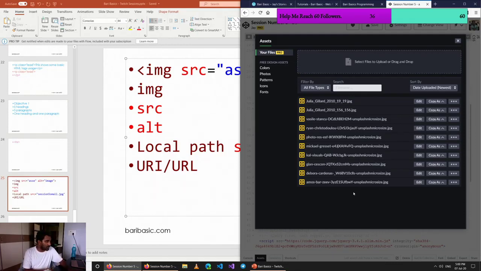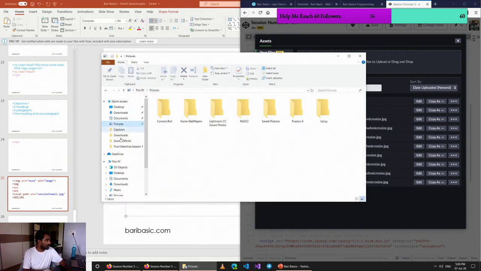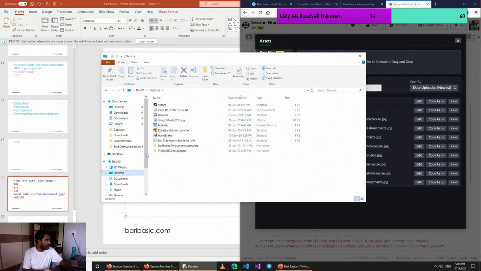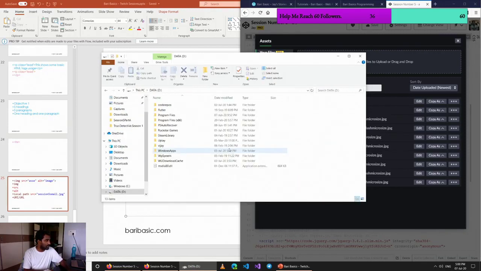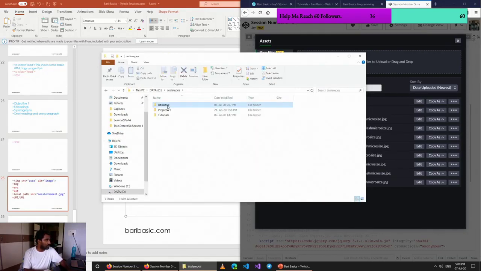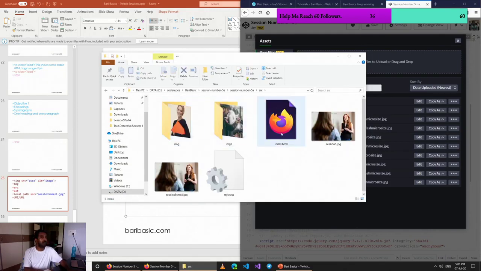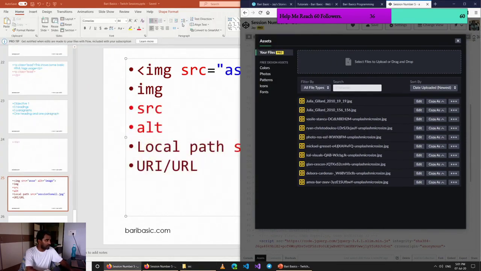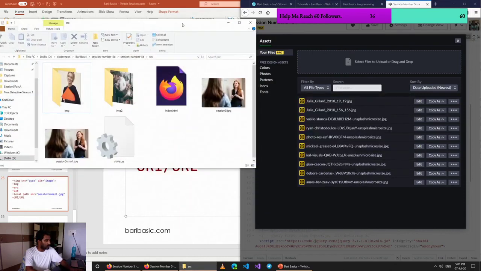So now all the images are on my computer in the project folder. So let's go to the project folder. Let's go to desktop, let's go to this PC, let's go to data, code repos, and here we have this, and here are our images. So what I'll do here is I'll take this image, small image, keep it on the left side. One second.